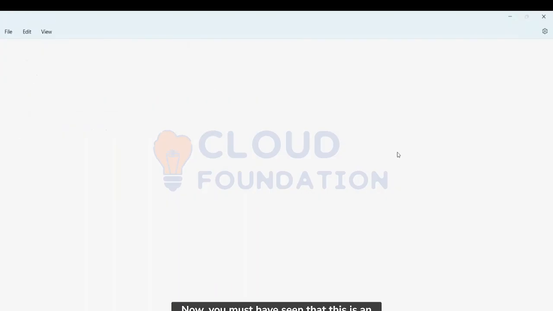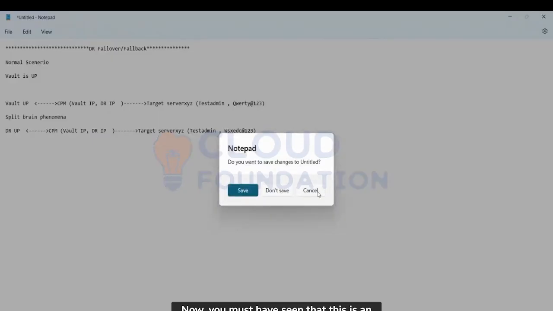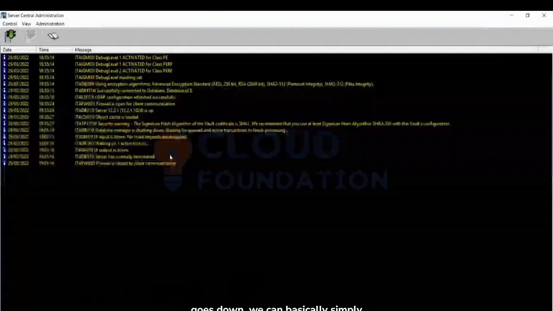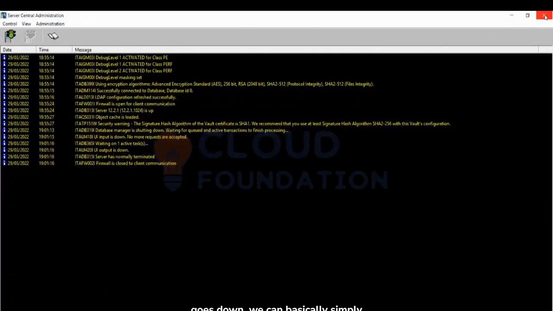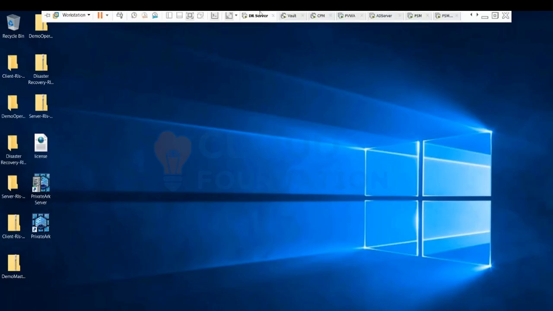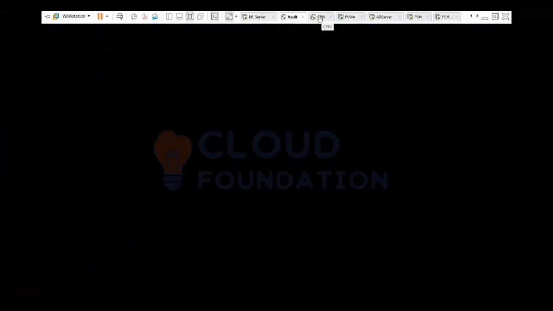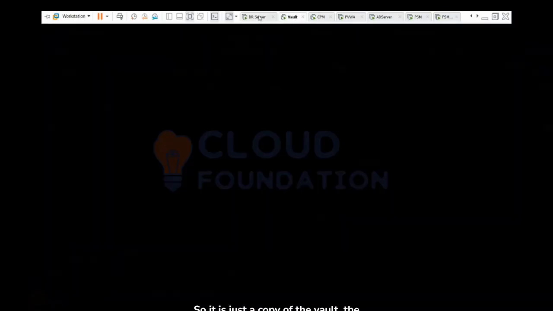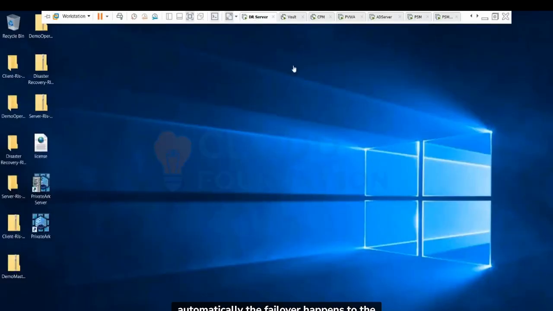Now you must have seen that this is an active site. Whenever the vault goes down, we can simply fail over to the DR site. Manual intervention is not needed. After 5 attempts, it will automatically switch back to the primary site. This is called the active site of the vault. It is just a copy of the vault. The moment your vault goes down, the failover automatically happens to the DR site.